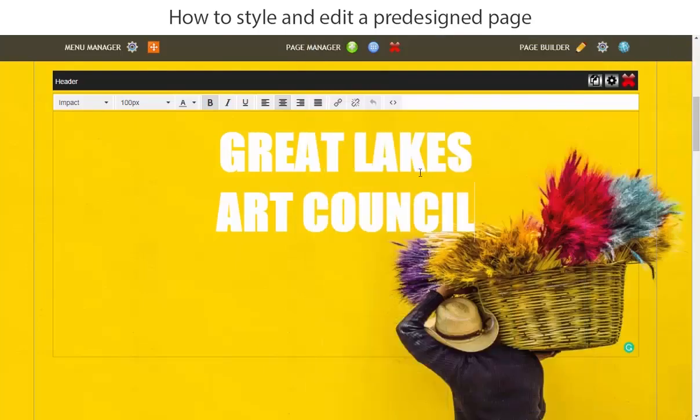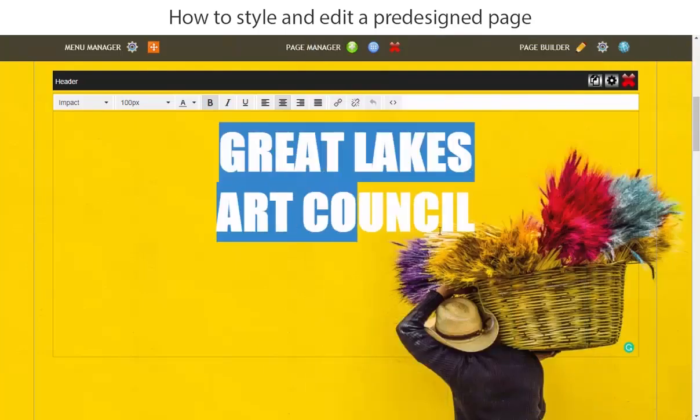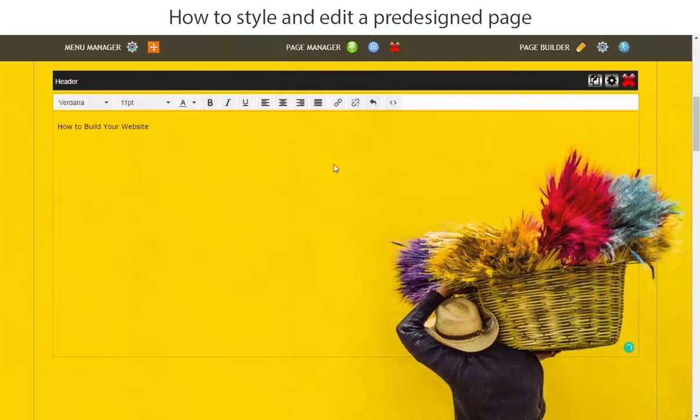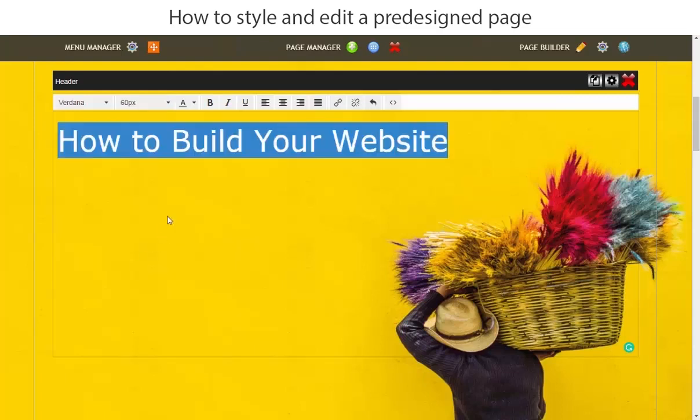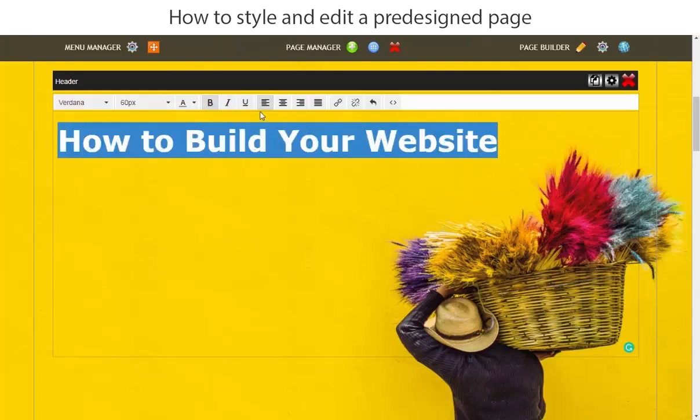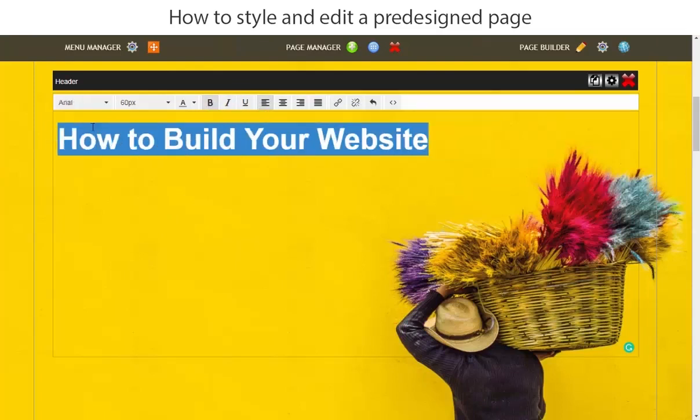Okay, so now let's put that in here. I'll just do Control and V, and you'll see the text there. Now we want this at 60 pixels. So we'll take it to 60 pixels. And we want that bold. And we want it to the left, which it's at. I'd like to make that a little bit bolder.